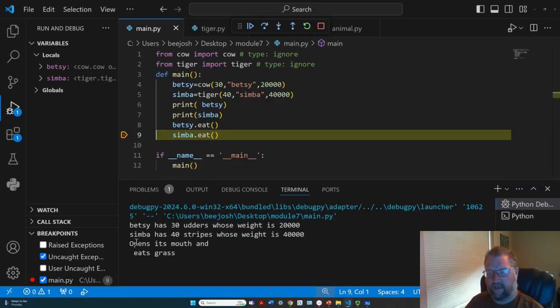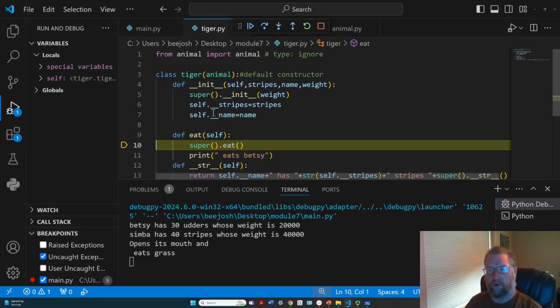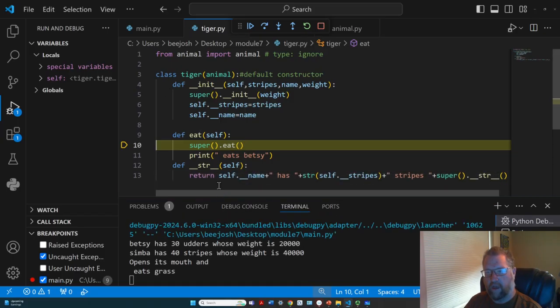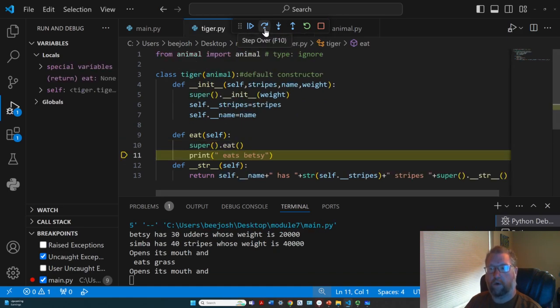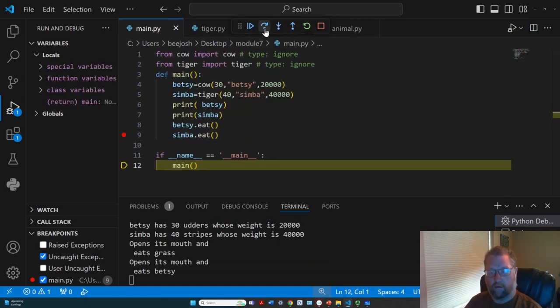Okay, so this is Betsy eating. She opens her mouth and eats grass. Now we're getting to Simba's eat. Step into Simba's eat function, the tiger, and Simba has to eat like an animal. Opens its mouth and eats Betsy.